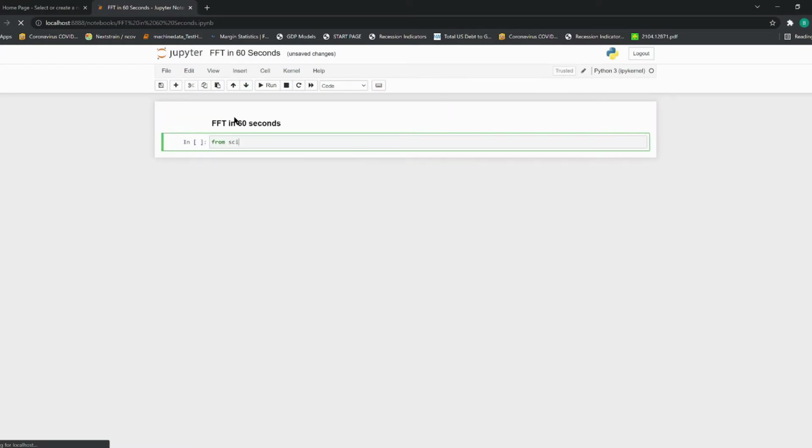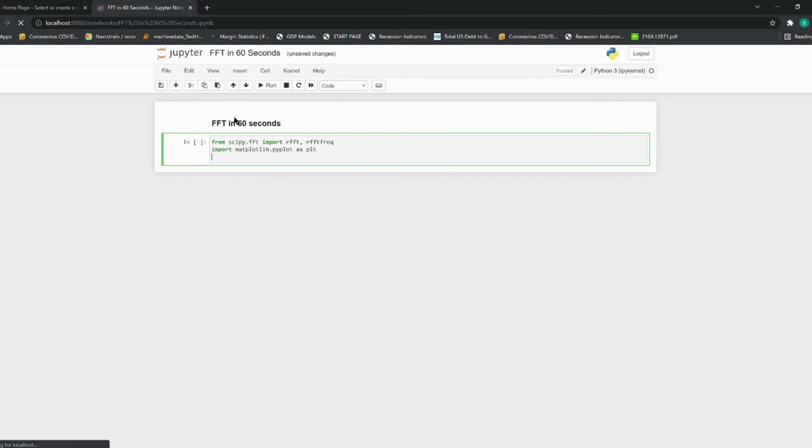Next, we're going to import the libraries needed for this example. The scipy.fft is where we find the commands for the single-sided spectrum. With the libraries imported, we're going to build a time domain signal.